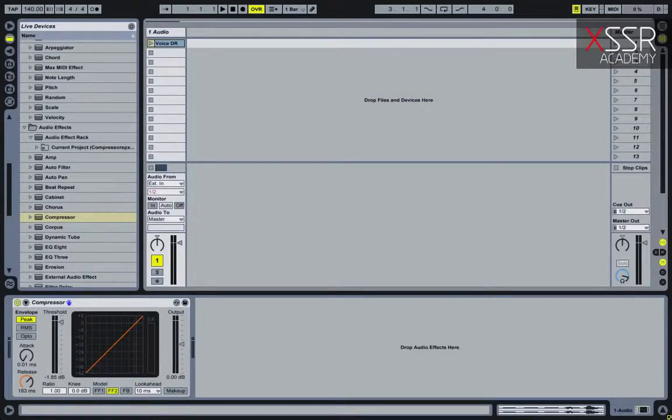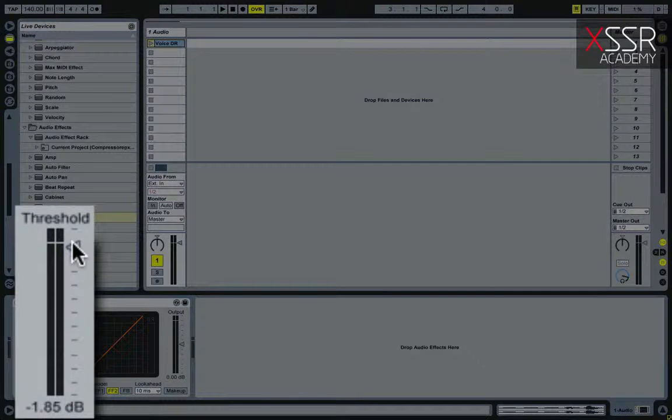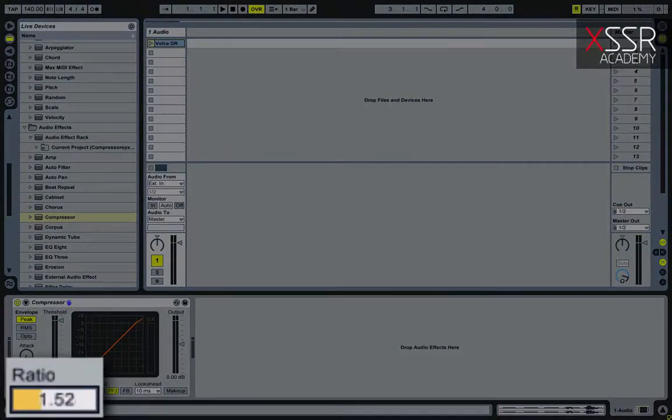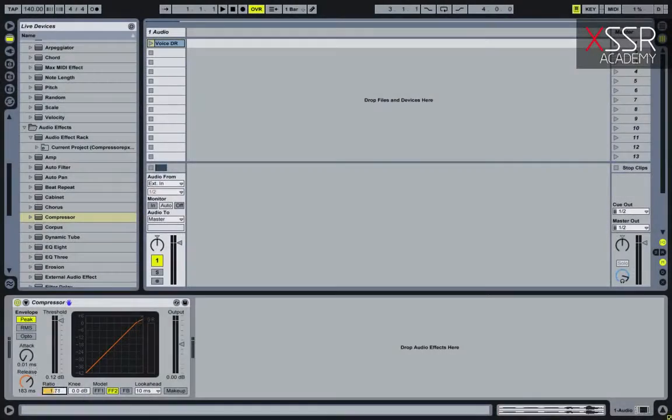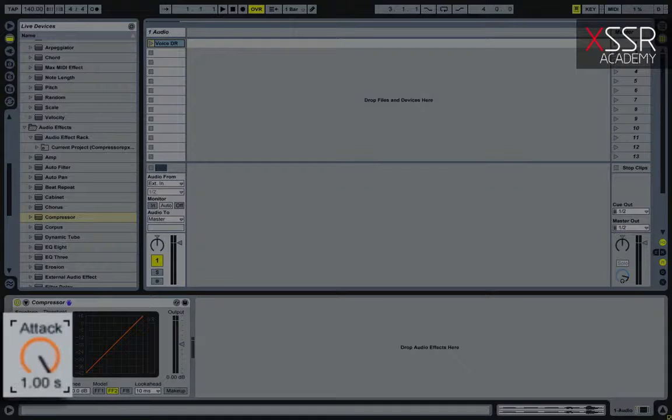Compressor is the device which compresses the dynamic range. Let's look at the main controls of the compressor. Threshold, level of the sound at which the compressor starts to work. Ratio, the ratio of the compression. Attack, how fast it starts to work. Release, the time of the compression.